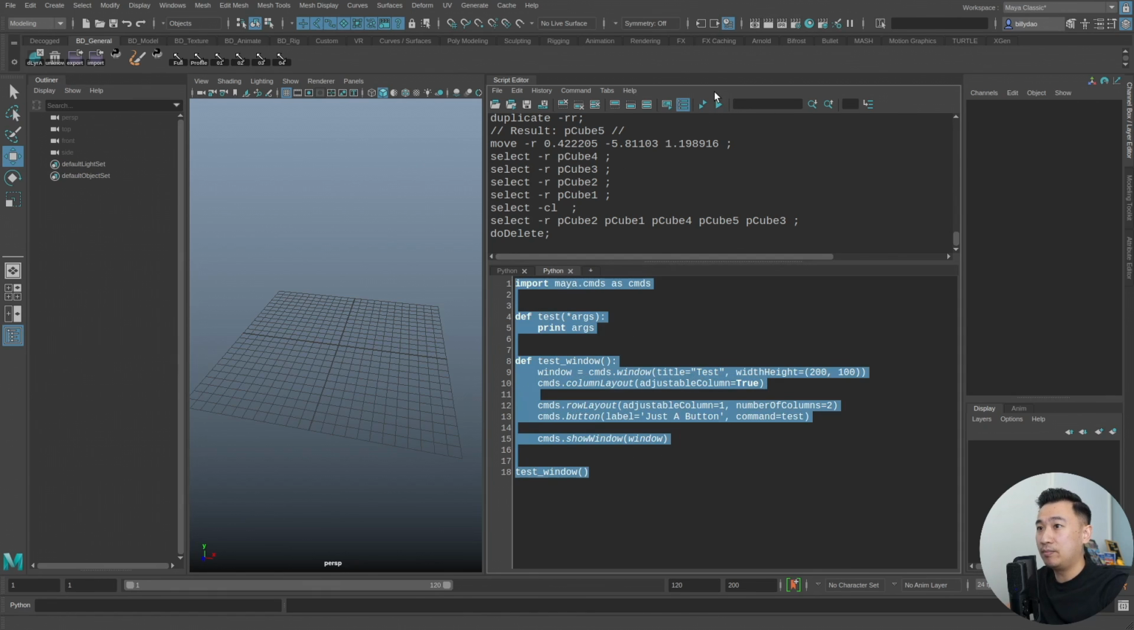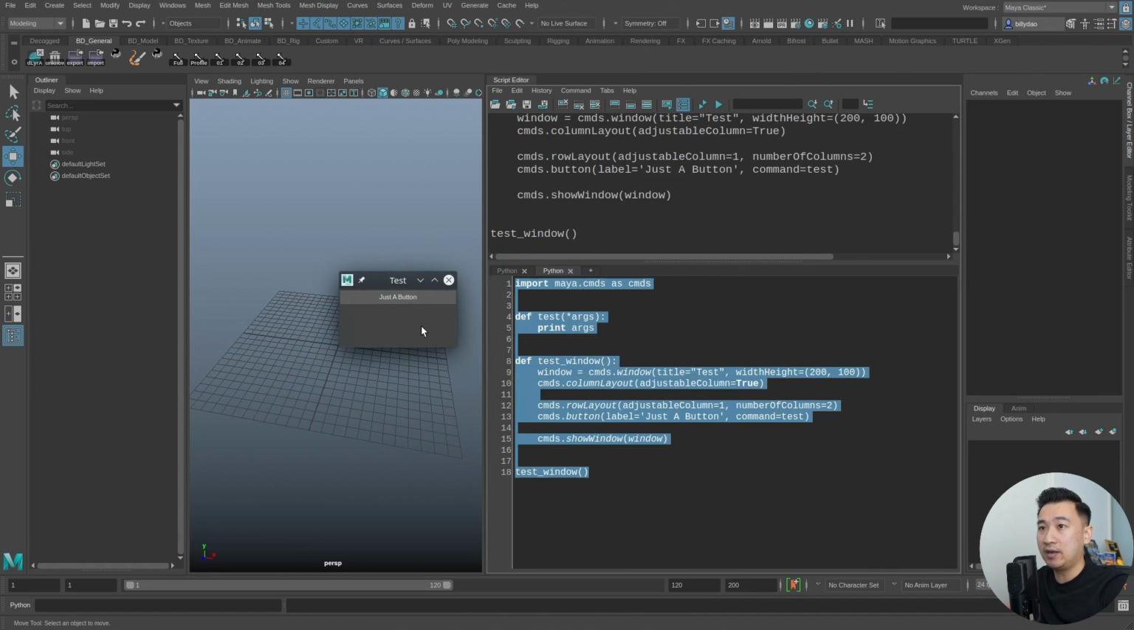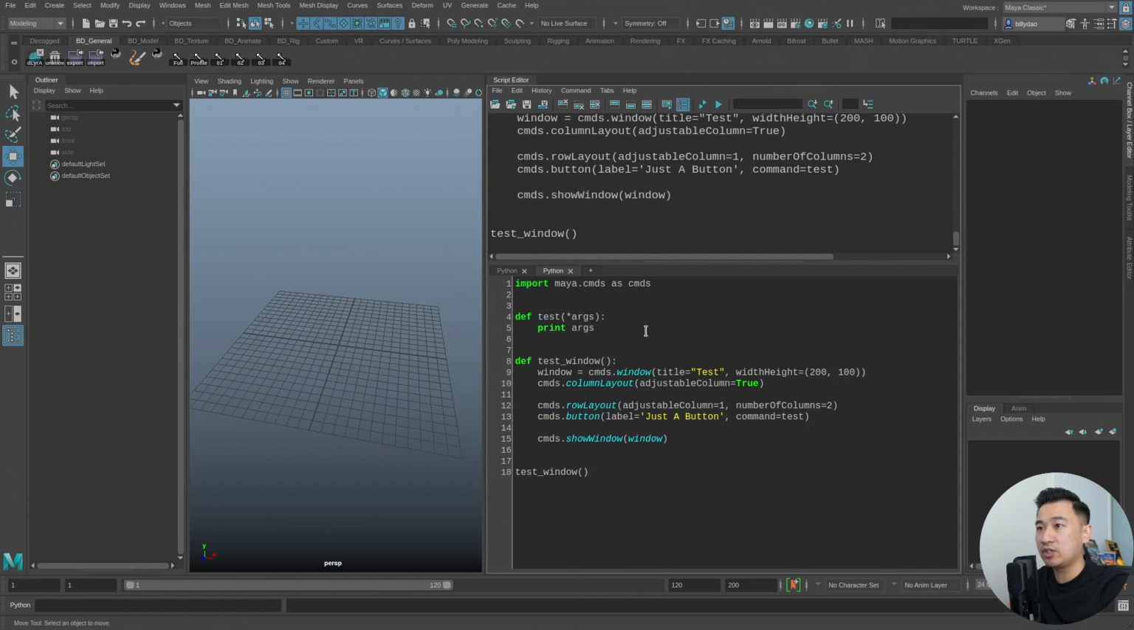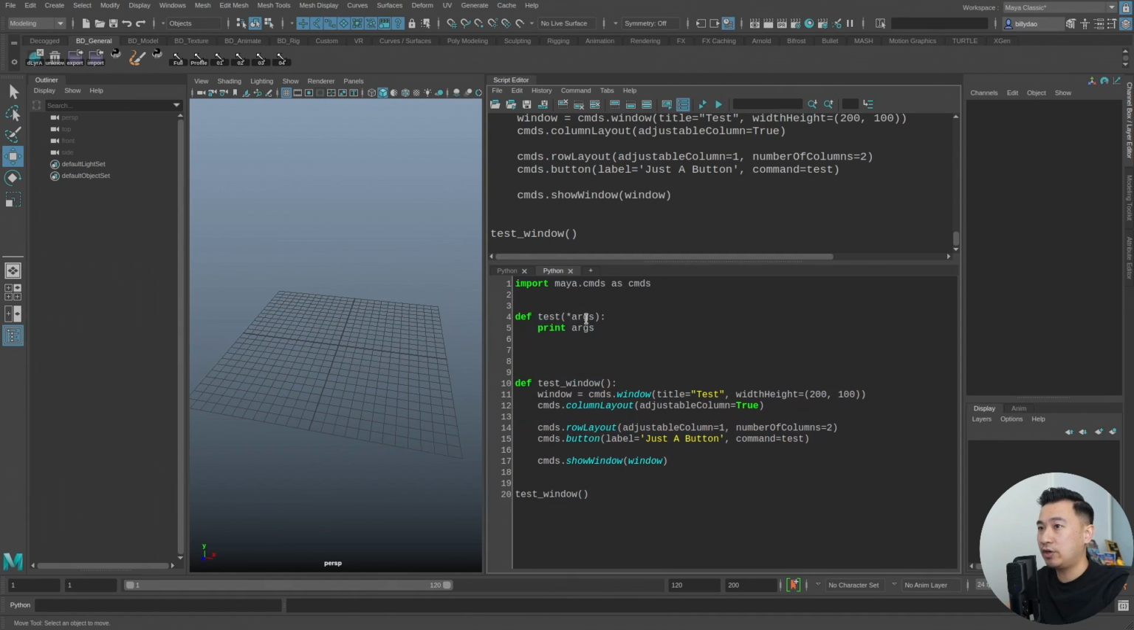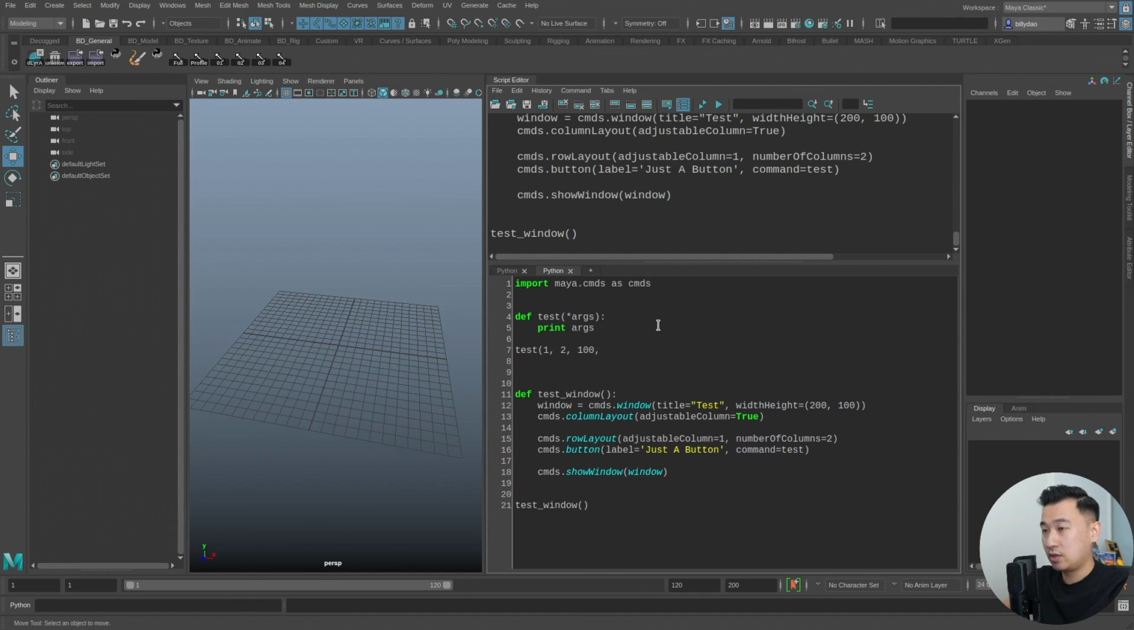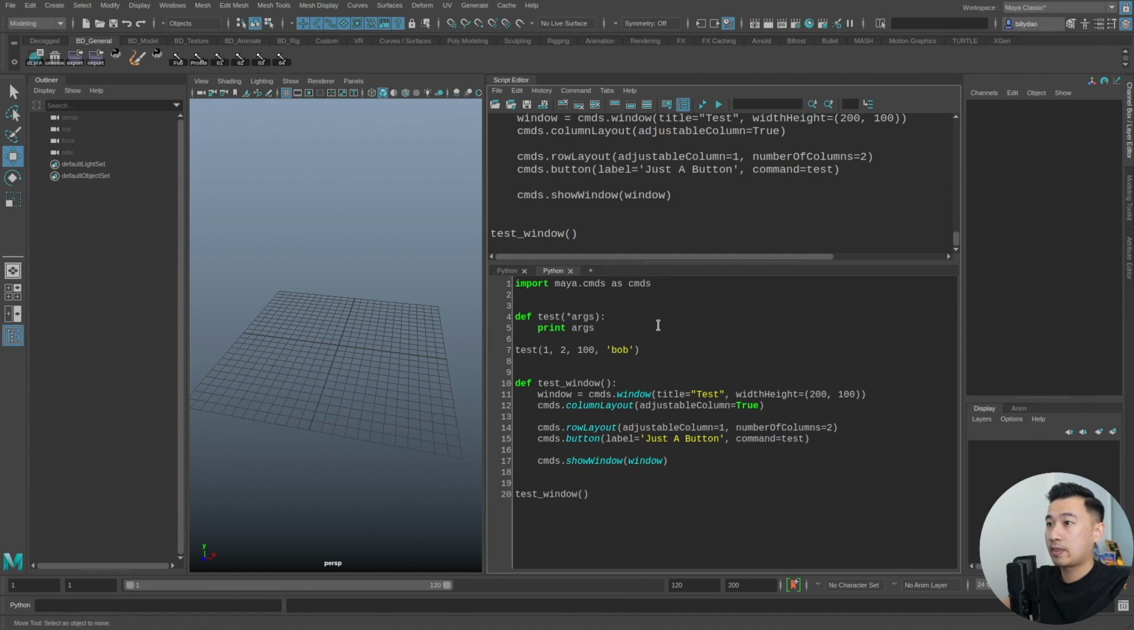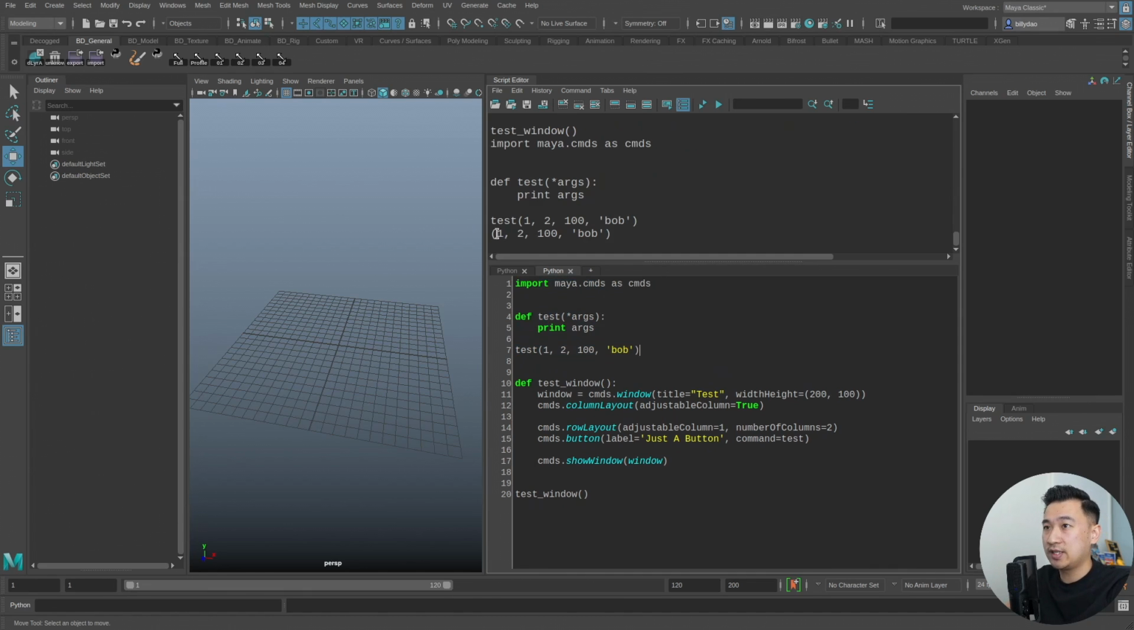So when I run this, you can see I just get a window with one button, and when I click on the button, it's going to execute this test function. So what does this test function do? It's just taking in an arbitrary number of arguments, and it's just printing those arguments. So nothing special there. I can just give it any number of arguments I want. I can even give it Bob, let's say. And when I run this code, you can see it's just printing out the inputs that are coming through to this test function. Nothing special. And when I don't give it any inputs and I run this function, you can see I get nothing back. It just prints an empty tuple. And that's what you'd expect to see.